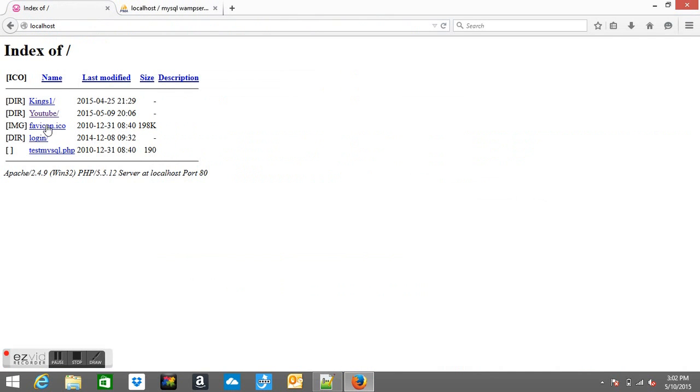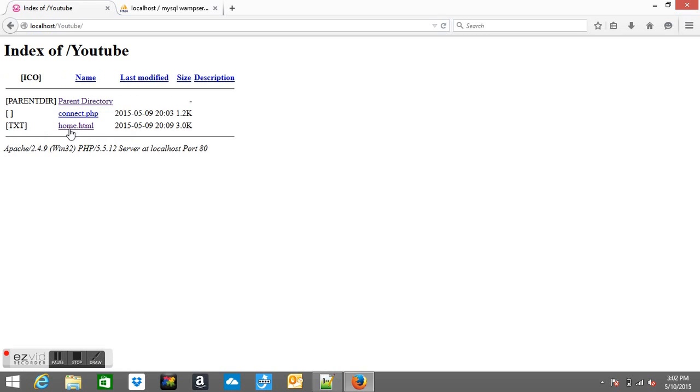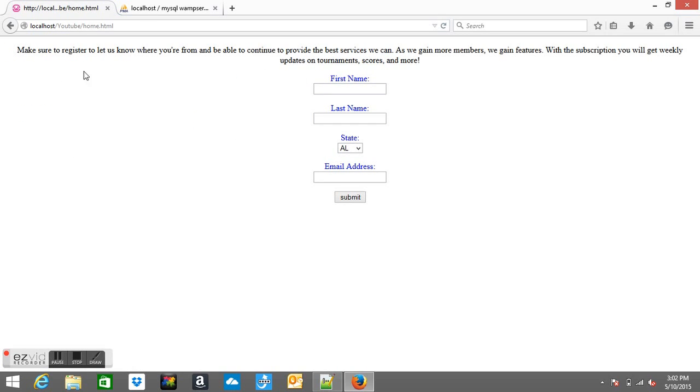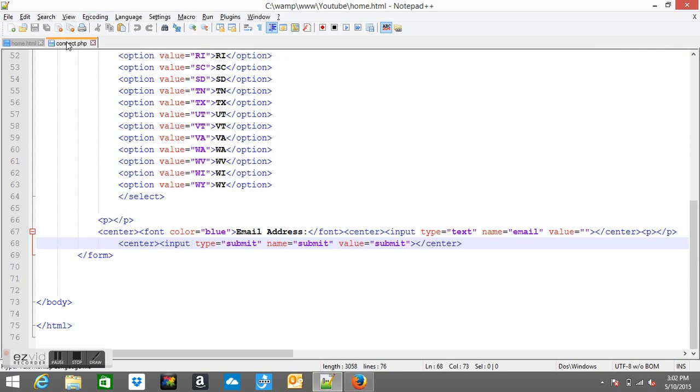So if we go to that page, this is just what it looks like. So I got first name, last name, state in the drop down menu, and then the email address, and then my submit button. So before we submit one, let's go look at that code and see how we connect to the database.